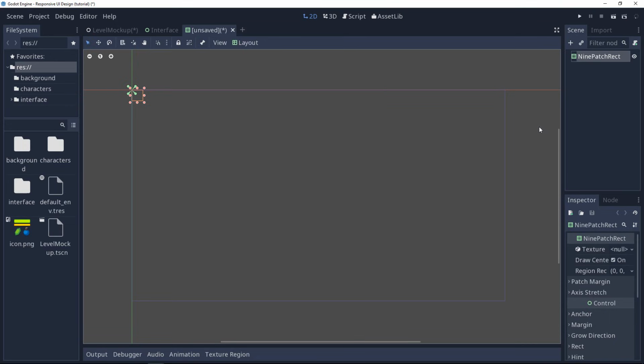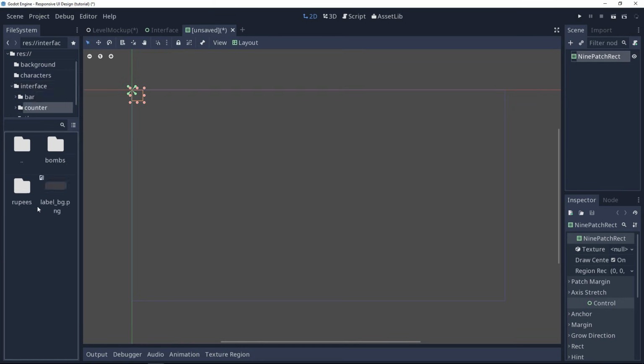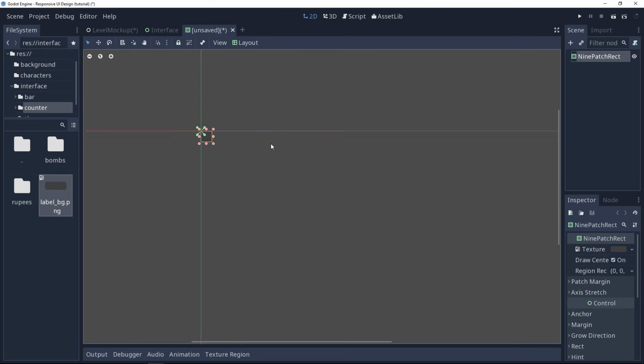This one takes a texture as an input, and it's going to keep the aspect of the corners of the texture. It's going to tile the top, bottom, left, and right edges horizontally and vertically, respectively. And then it will tile the texture in the center or stretch it based on the option that you choose. Let's head to the interface folder, counter subfolder, and we have our label background here that we're going to plug into the texture slot of our counter.